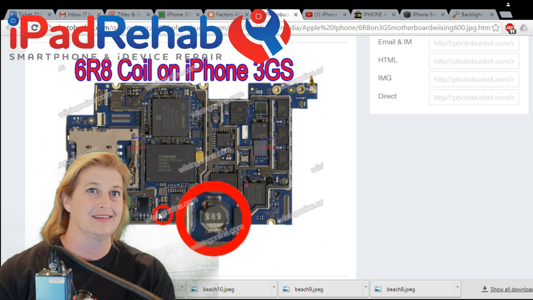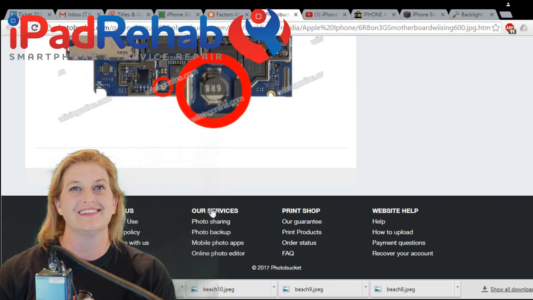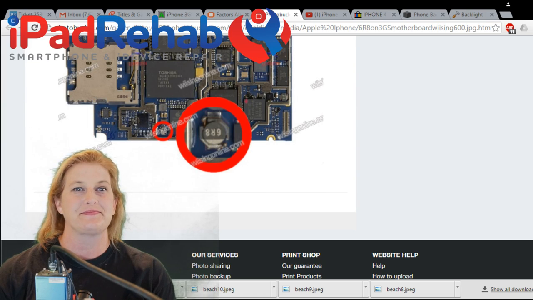And this one has, it's kind of a big microscope view. Hopefully you can see that right there. Let's see if you can see that or not. Okay, there you go. Of this particular 6R8 coil. And you can see, well, that coil is very exposed. And, you know, it's tiny.